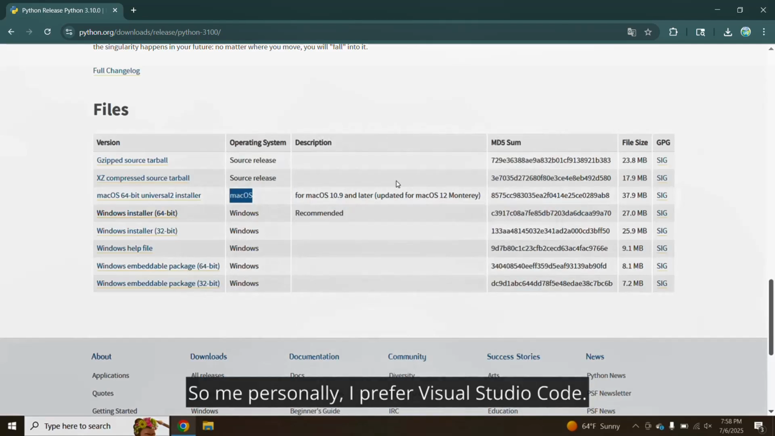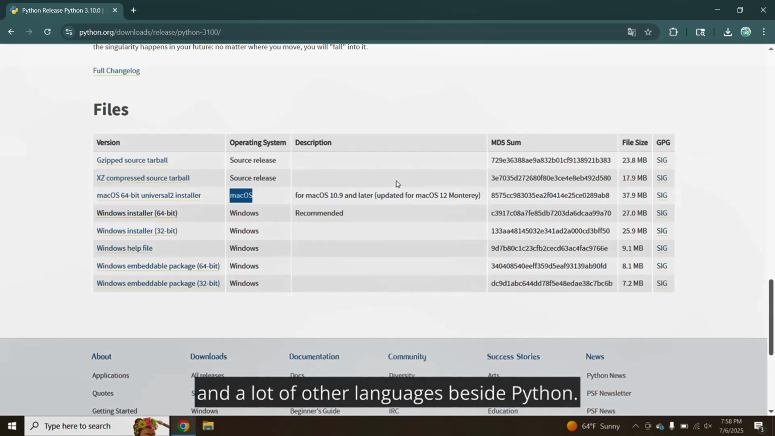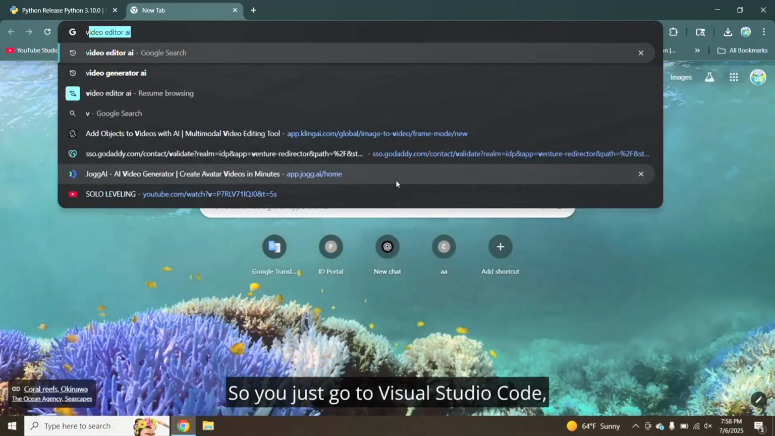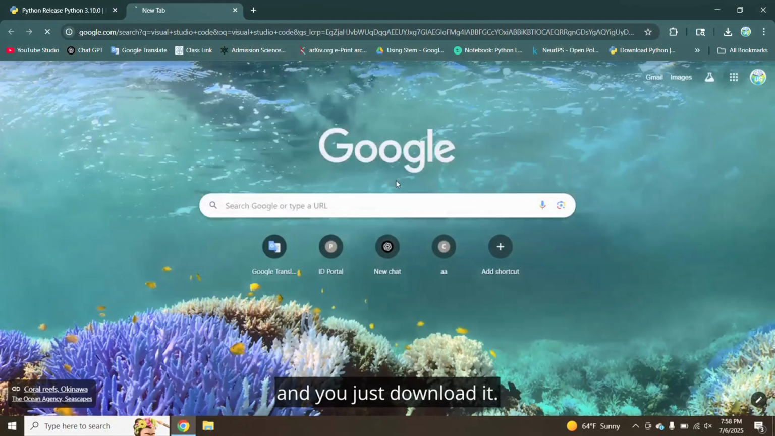And there are a few open source code editors online right now. I personally prefer Visual Studio Code. It's a very good tool and a good app. You can manage C++, Python, and a lot of other languages besides Python. So right now I'm going to show you how to install Visual Studio Code. You just go to Visual Studio Code and download it.